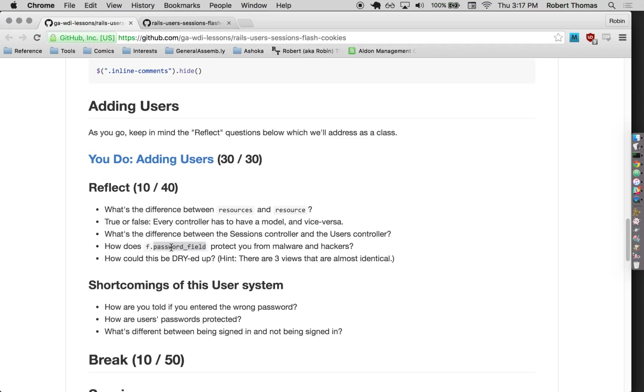And the last one is, how could this be dried up? There are 3 views that are almost identical. Actually, there are a couple of instances of views that are almost identical. Well, that one's in the controller. That is actually something that could be dried up, but I was looking specifically for views that could be dried up.